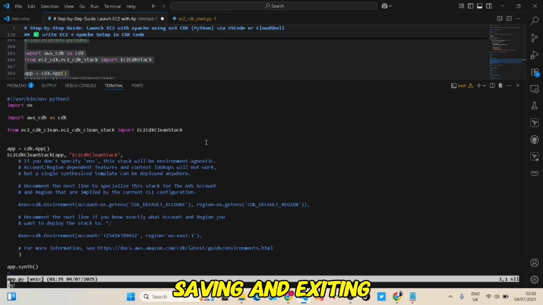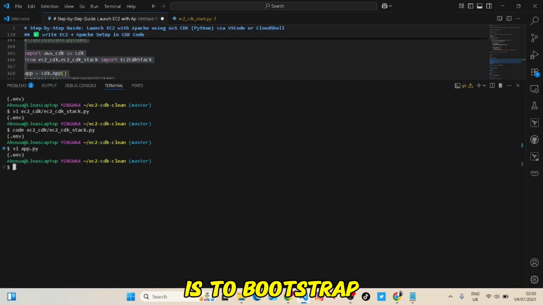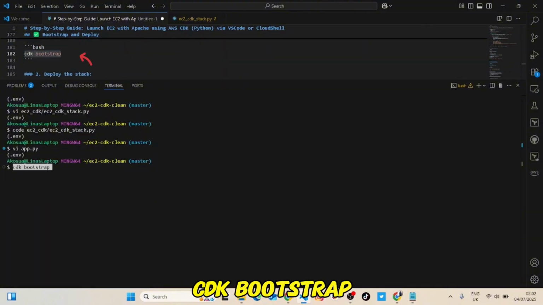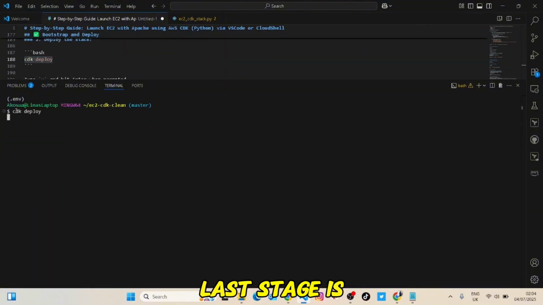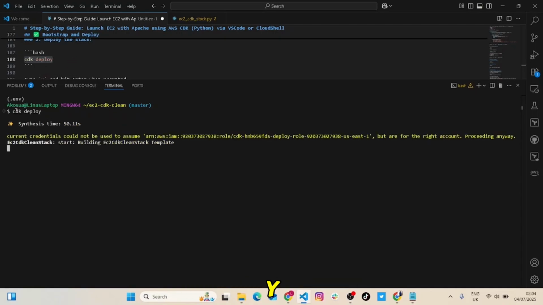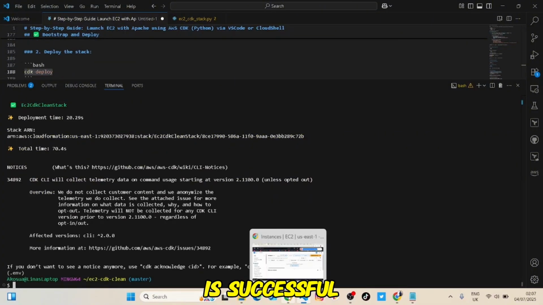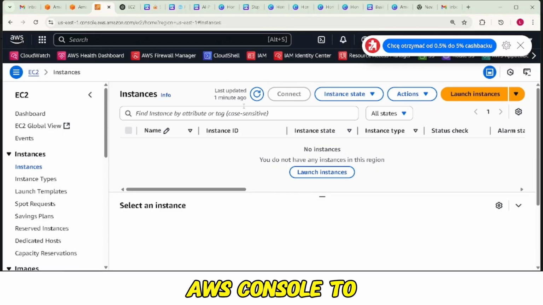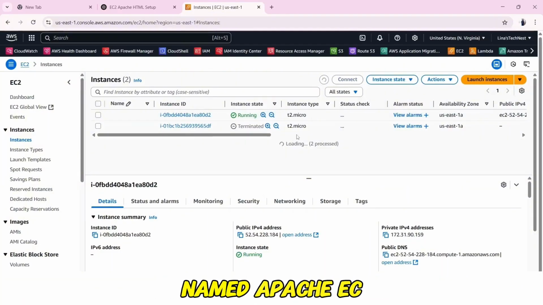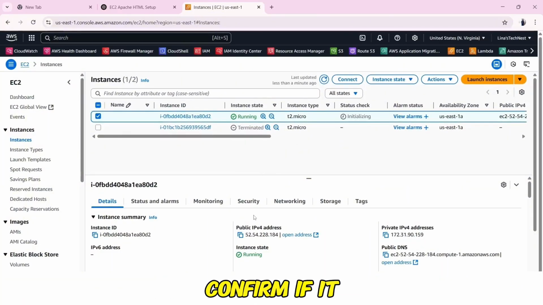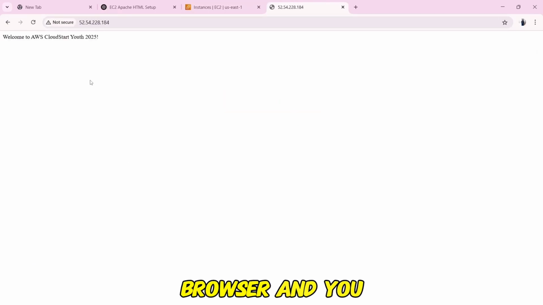After saving and exiting, the next step is to bootstrap the environment. So you do cdk bootstrap, and then the last stage is to deploy the stack. So you do cdk deploy. Type Y when you are being prompted and hit enter. When the deployment is successful, go to the AWS console, to the EC2, and then to instances. Locate your instance named Apache EC2. Confirm if it has a public IP address. Paste the IP address in your browser and you should see welcome to AWS Cloud Start Youth Edition.